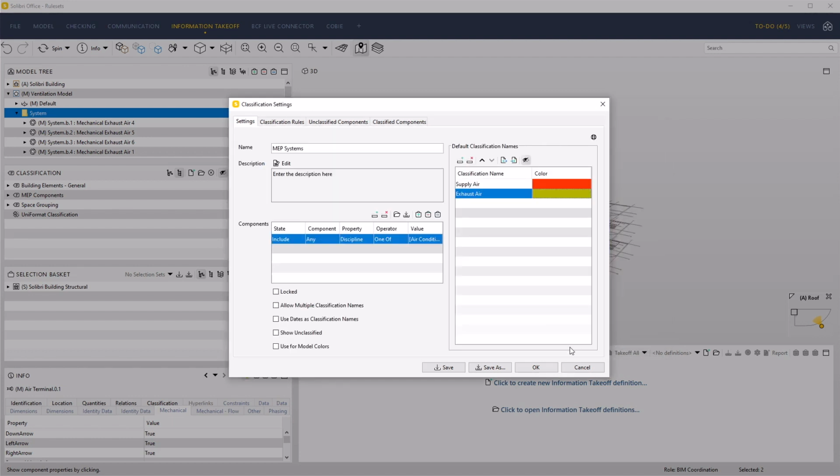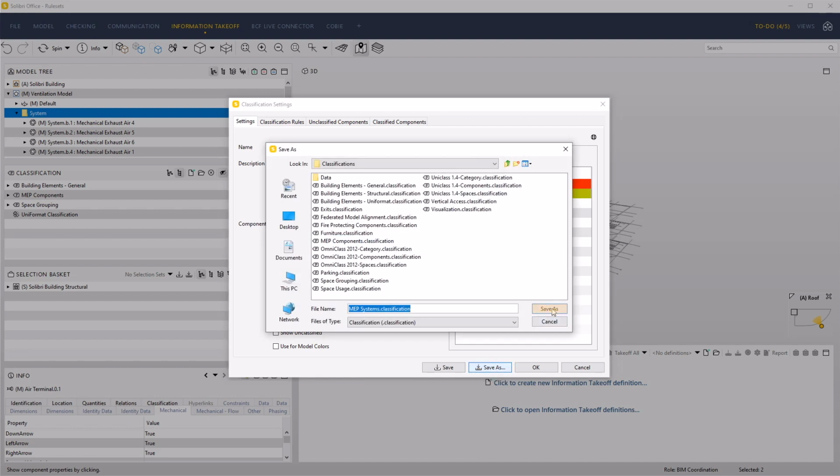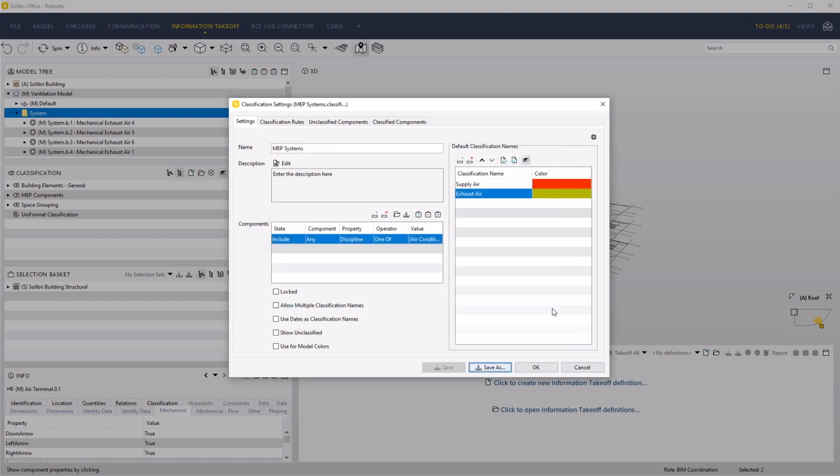You can save this classification externally at this stage if you want to reuse this resource in your role. Otherwise, it will only exist in this project. You will, however, be asked on closing the model if you want to save a version externally. Save your classification MEP systems to your default resource directory. Click OK.